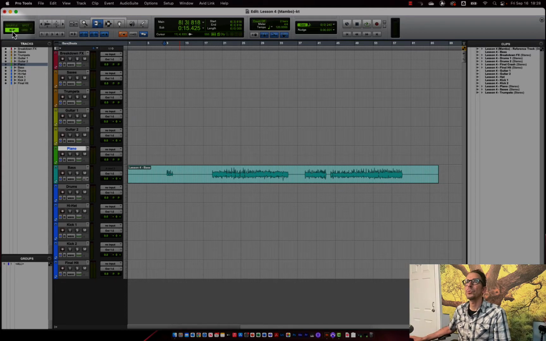We want to make sure we're in slip mode. In this chapter, you should have learned what these different modes do. They let you edit differently. They let you place clips differently. So you should have learned what each one does. And for this particular step, we're going to do slip. Make sure we are in standard trim mode.